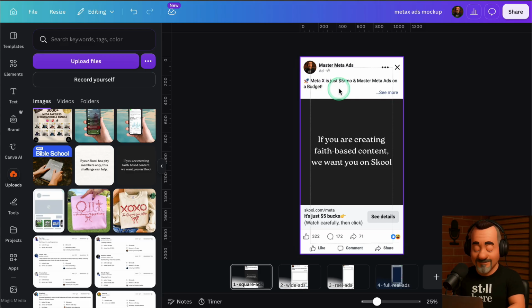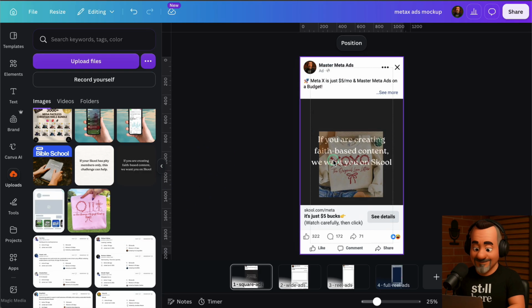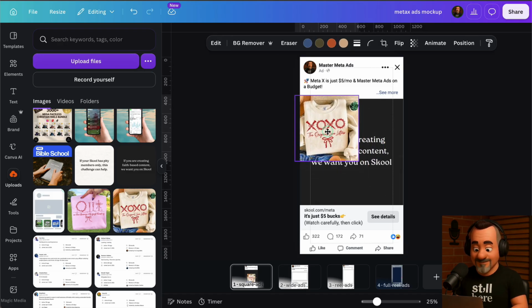Create your own template if you want, but I just went ahead and got what I use here. This is exactly how it's going to look. All right, let me show you a different one too. I've got a perfect one here for print on demand. Same thing for print on demand.